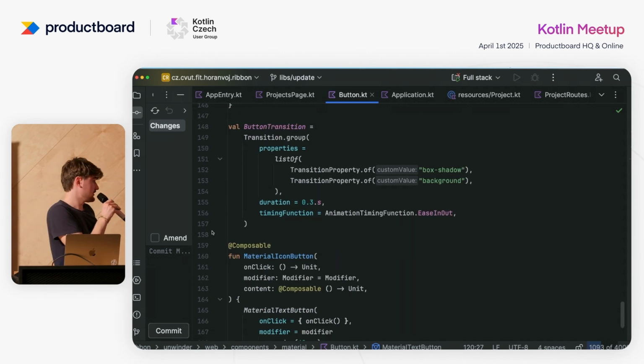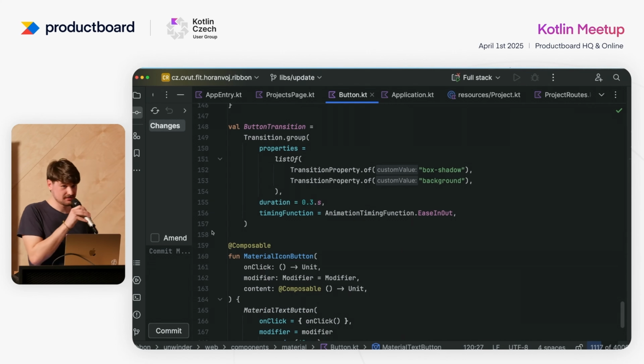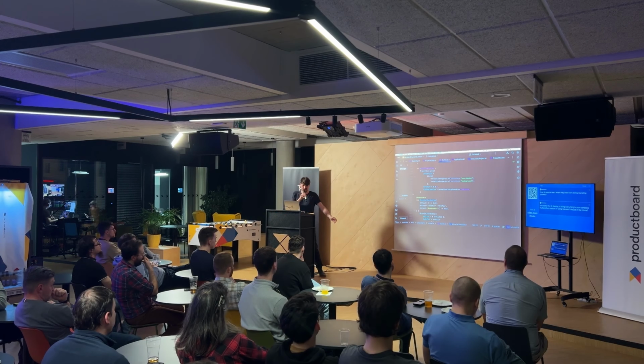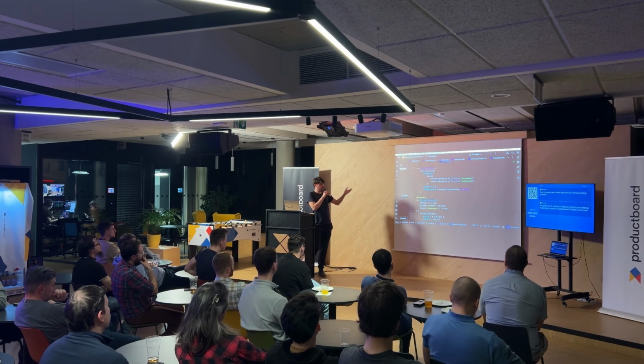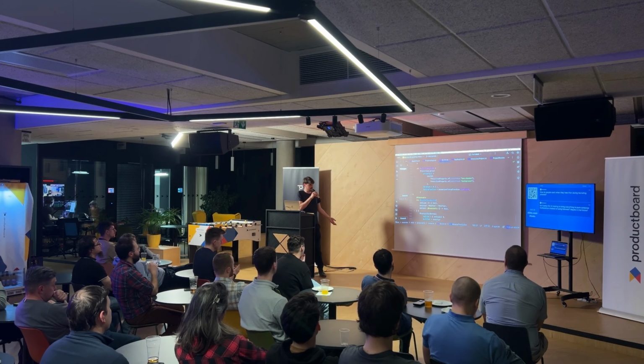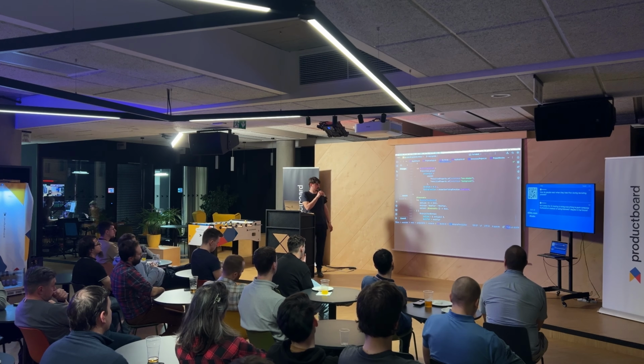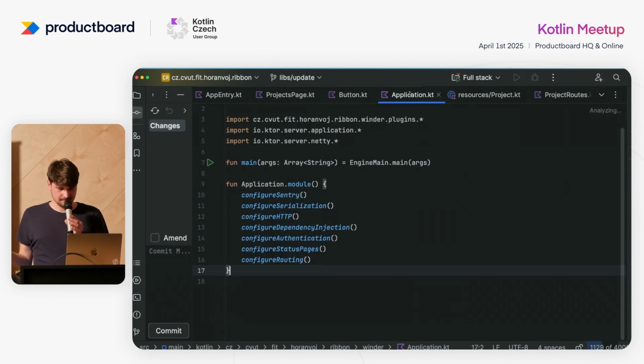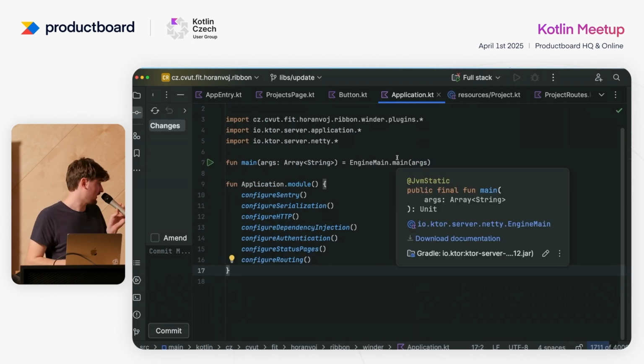What you also need to handle differently, I think Compose is very good in animations, but in Compose HTML, you have to use CSS animations. So this is kind of a wrapper around what you would write in CSS, basically. All right, and now for the backend side.